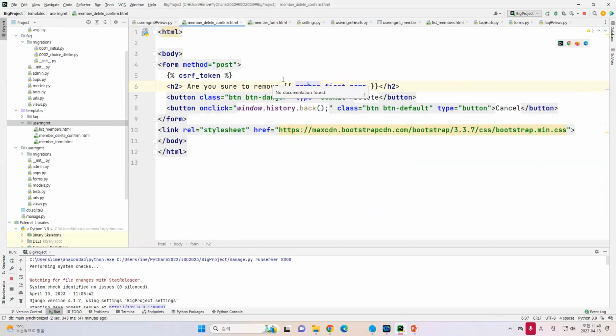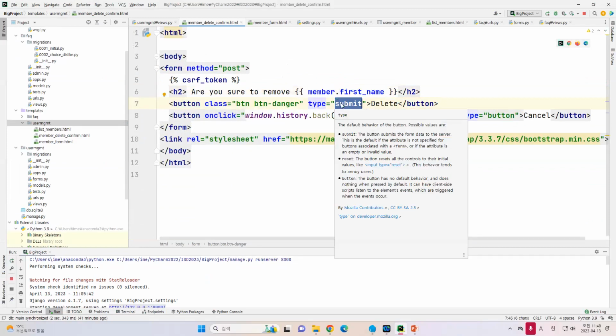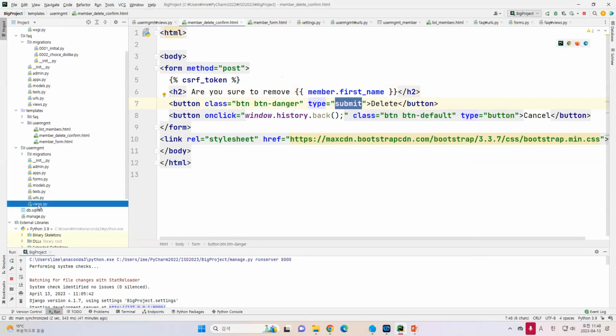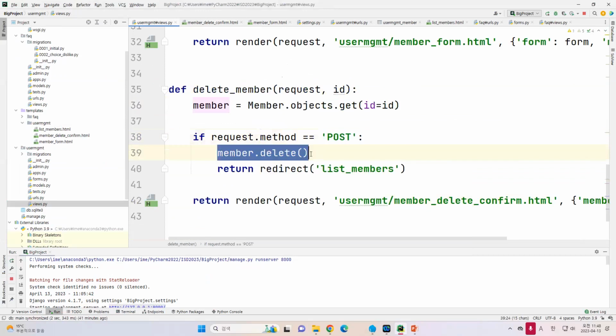So I would like to get the first name of the member that I want to delete. So it is just a confirmation. And if it is true, delete, then it is the submit. If it is the submit button, then it will go to the syntax this one. If you click the submit, then yeah, we know that it is the request, and this kind of submission is kind of push. So if it is true, then delete it.